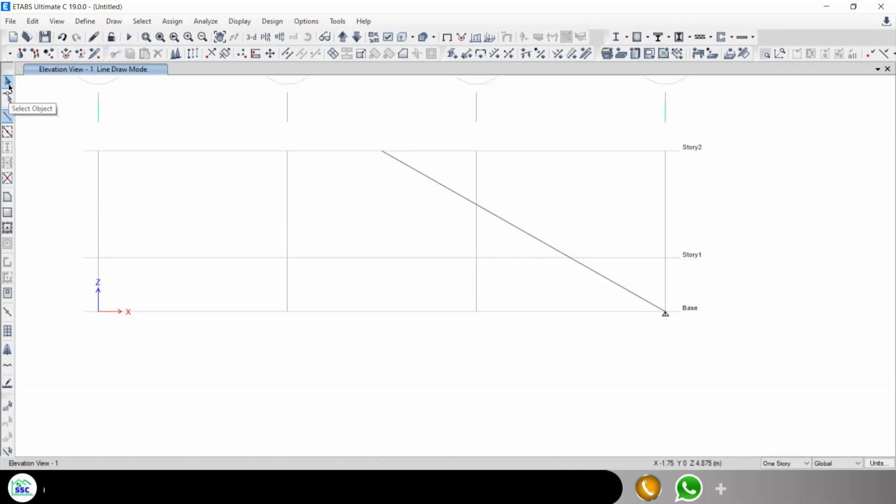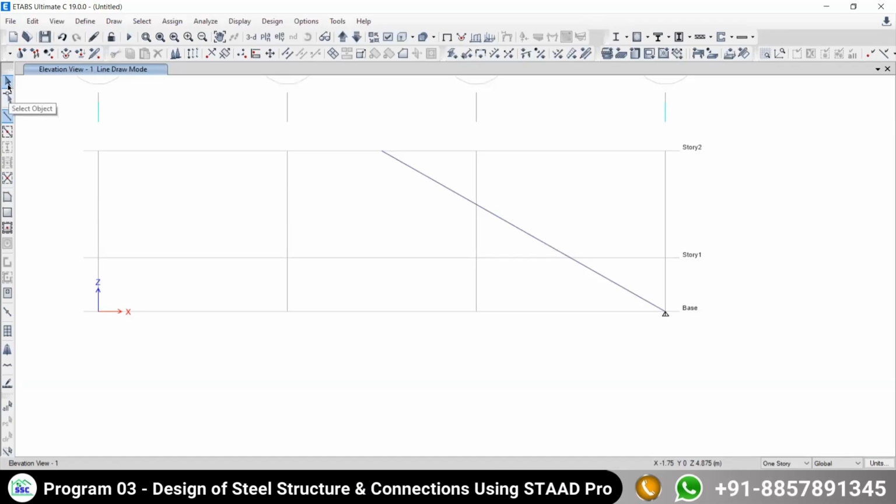If I click here or press the Escape button on your keyboard, this command is completely off. I click here, select object. Now the command is completely off, and I'm not able to draw the line.